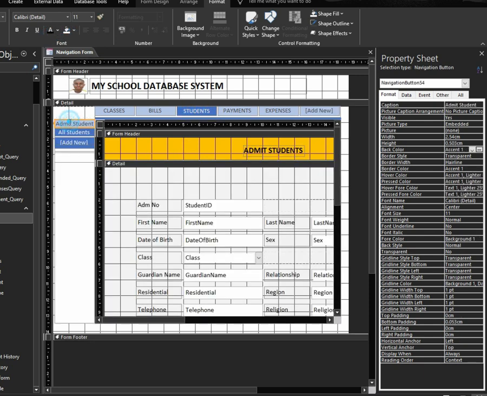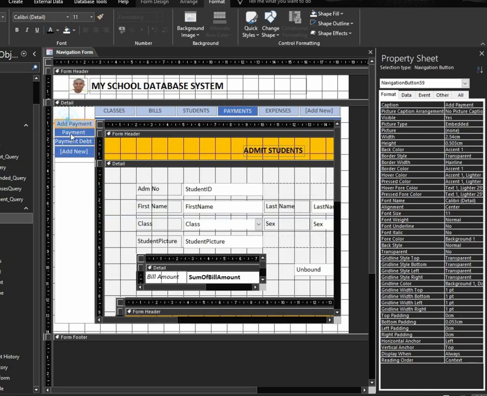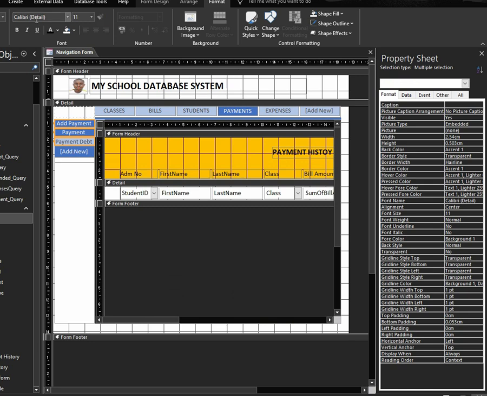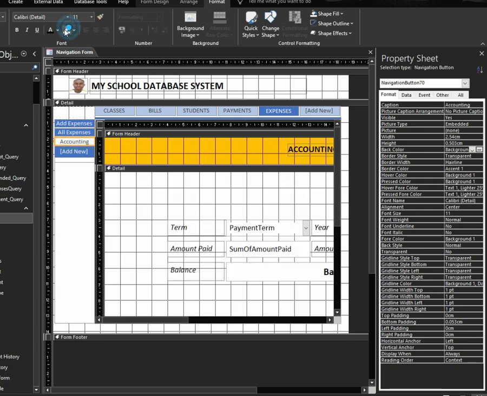Let's go to the students, add students, all students, height, copy, I'll paste, then I'll change the background, then the font to black. Let's do the same to all the tabs: white, black, the height. I'll paste, just use Ctrl V to paste. Then the expenses, I'll select all, then change the background color, font color. This one is background color white, font color black. Then the height, I'll make it Ctrl V.